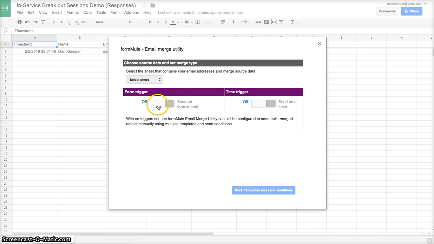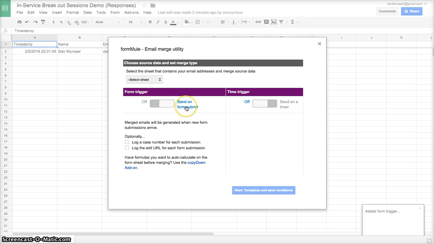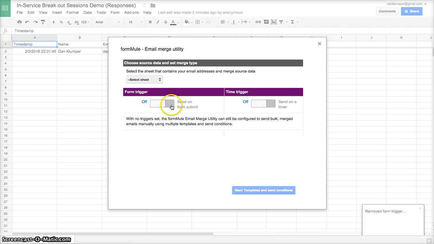So you have a couple options here. The trigger: is it automatically sent, or is that turned off so you manually send it? If you turn this on, the email is sent automatically on form submission. Then you get a couple other additional options down here that you can look through. We're going to make this manual. You can also set it as a timer to go off at a certain time.